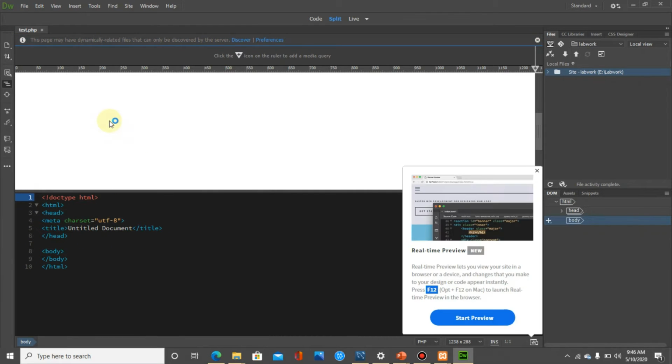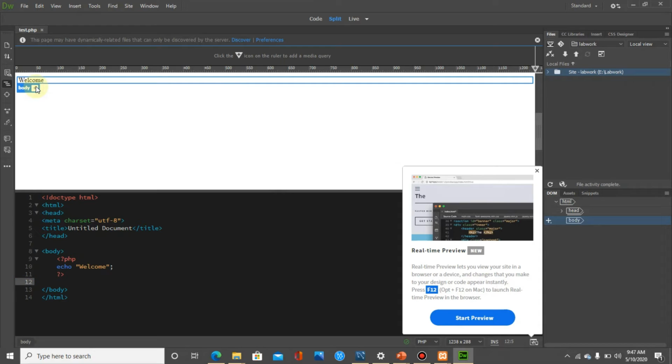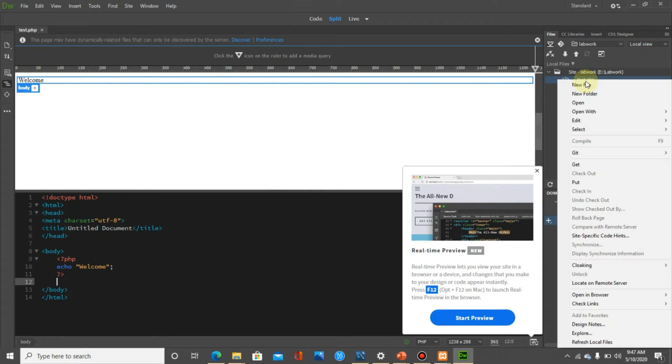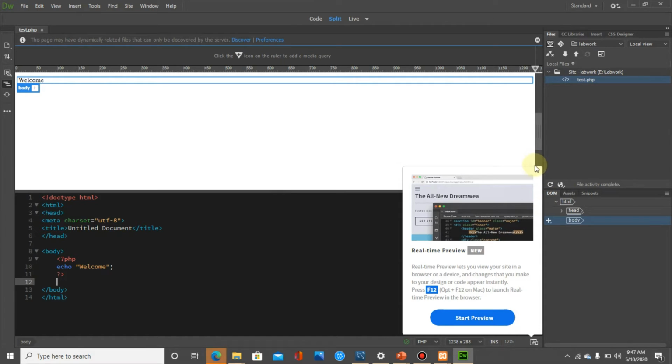Now here we have the code, and this one is for preview. So inside body I'm typing a sample code. Save it, Control S. The output appeared here. You can also check this in a browser. So here right click on test.php and open in browser. Select a browser.